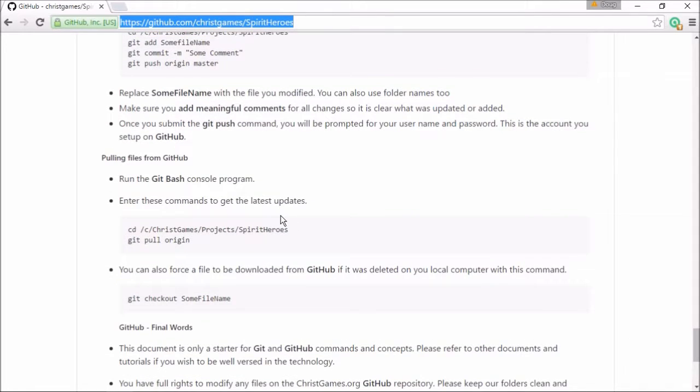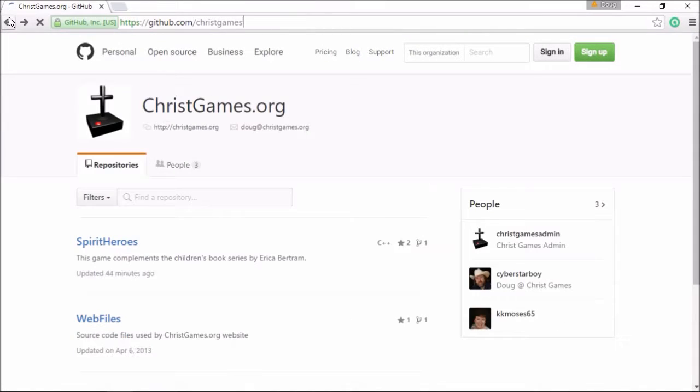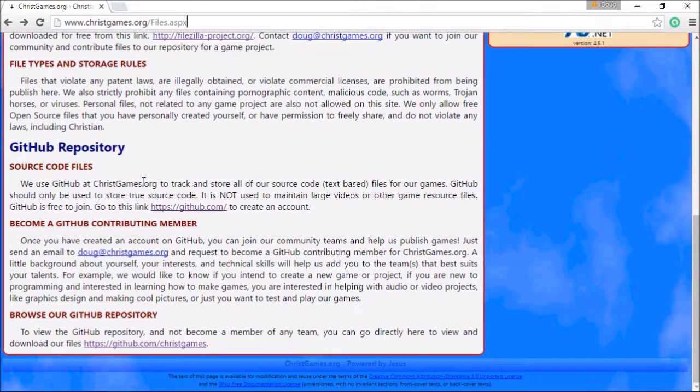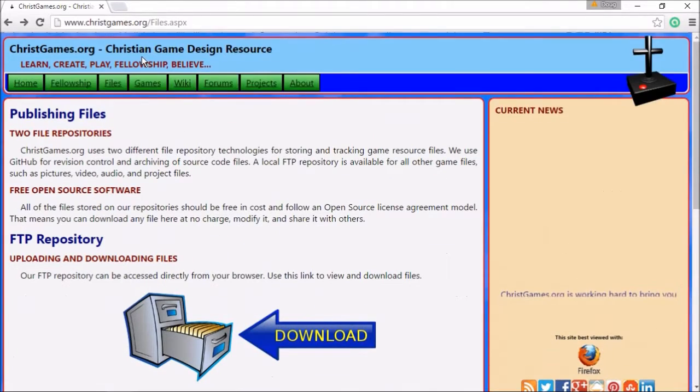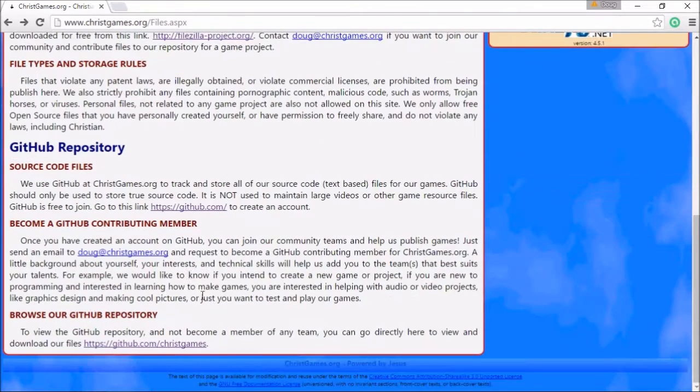It's really just GitHub, and that's what we use here at Christ Games. We use GitHub as our main repository, and again, just go to Christ Games and on the files page, and this gives you some more information about that, and tells you where our repository is in GitHub. Okay, so I think that's enough nerdiness to learn and try to absorb in one sitting.